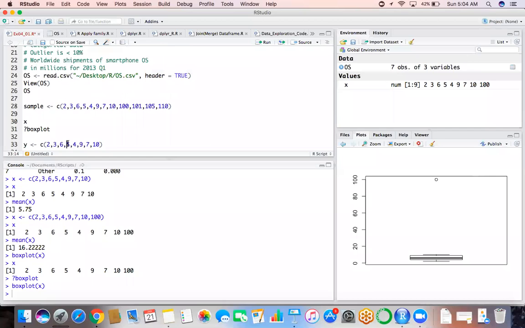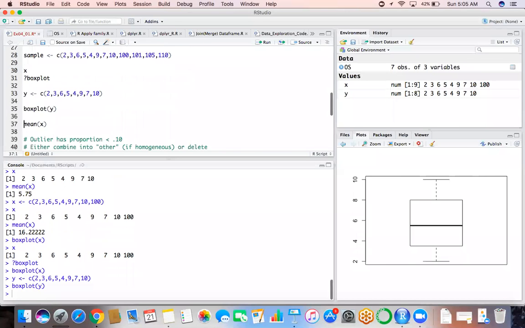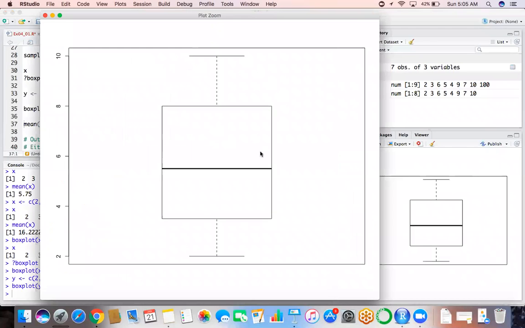I create this, then box plot y. Let me run this. So this is a box plot. Now let me zoom this. This is a box plot. Now it has few terms that you need to understand.